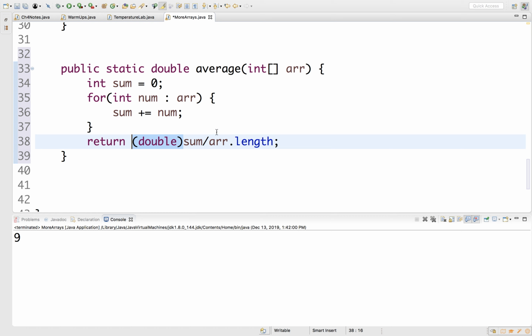When you divide an int by another int, you get this weird int division that Java does. Like 10 divided by 6, for example, is 1 in Java. But 10 divided by 6, if you cast the numerator or denominator to double, will give you the proper answer, which would be like 1.66666. Okay.